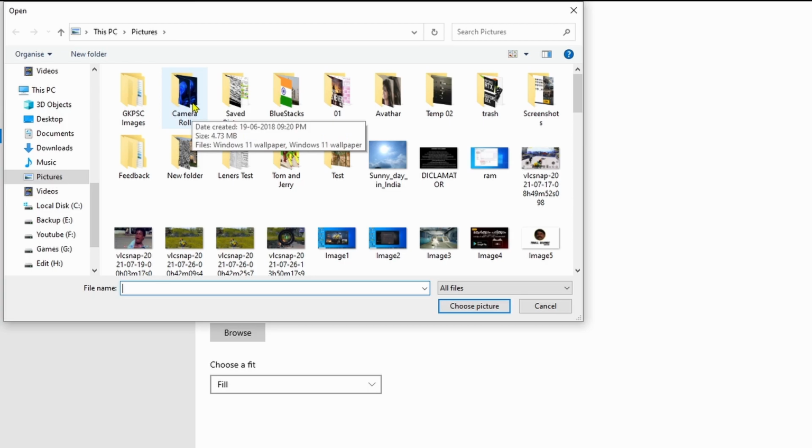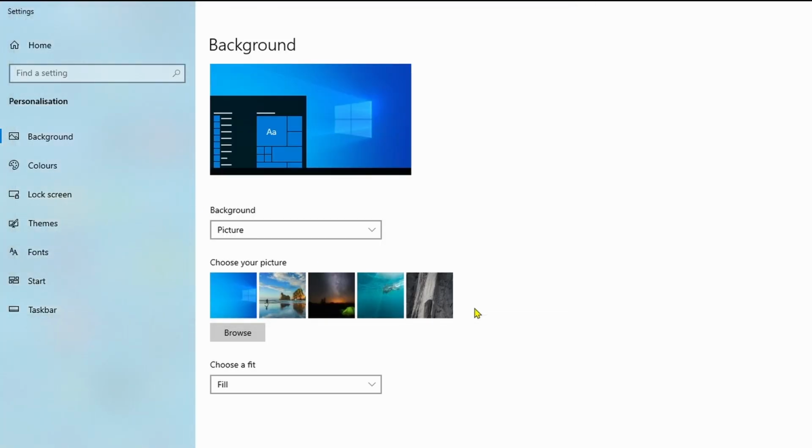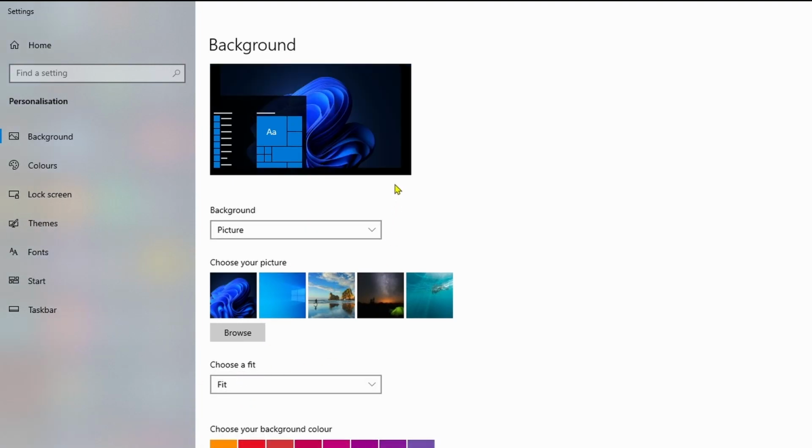Then just choose that photo. In case you saved this photo in camera roll, open that photo. You can see there and choose picture. You can choose multiple pictures for slideshow, but actually I'm choosing only this one. Okay, choose picture. Then I'm also choosing this one, fit option for best view.